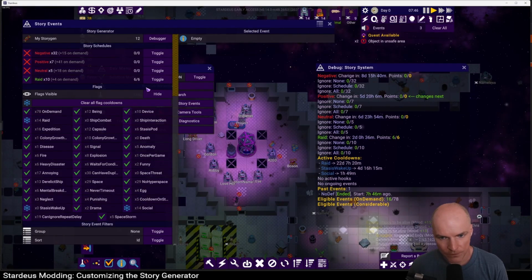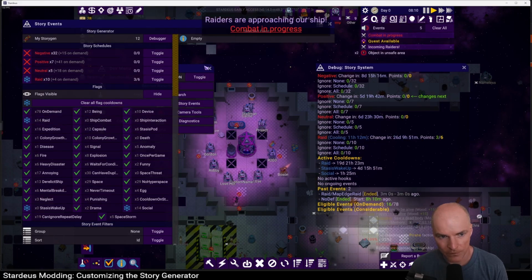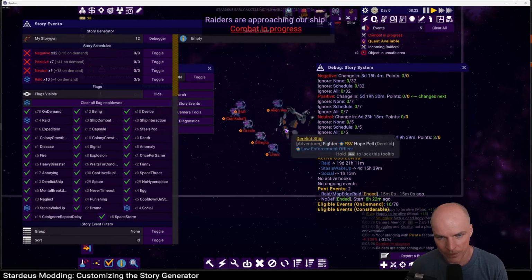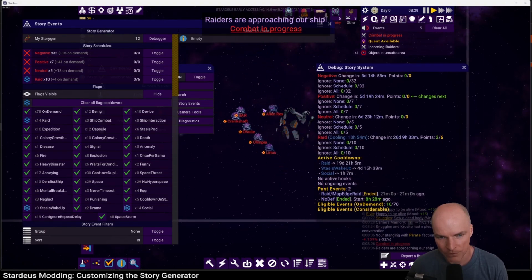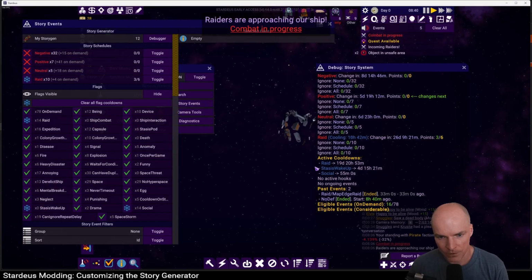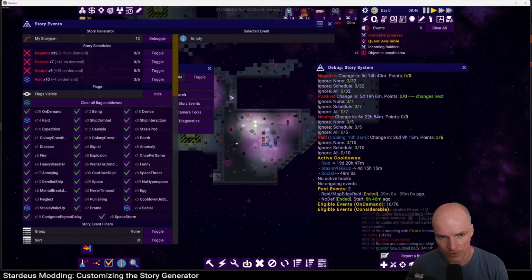If we toggle this raid schedule, we now have 6 points here. It was 2 before. So if we toggle the raid, now we have raiders approaching from the map edge. And you can see that we have a bit of raiders coming in. So that's how the story generator works.